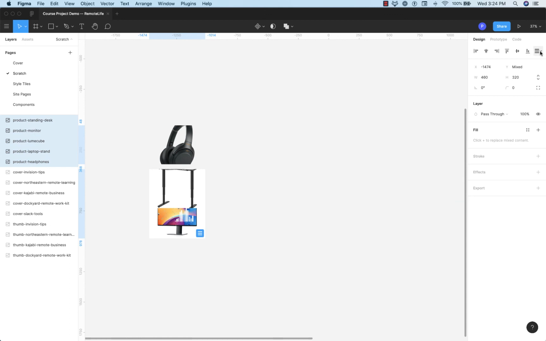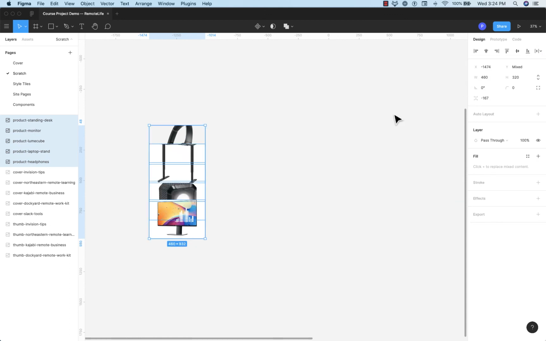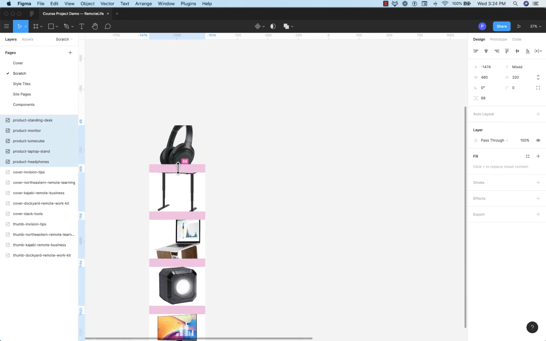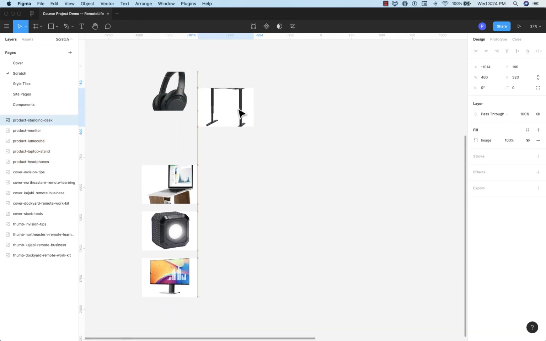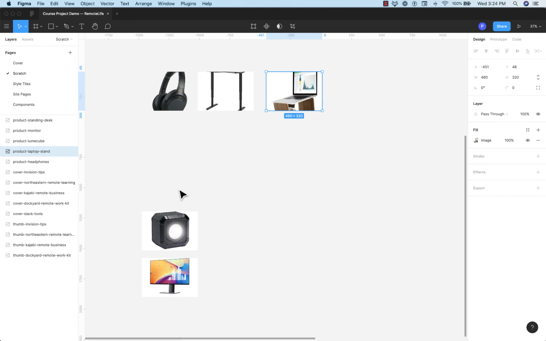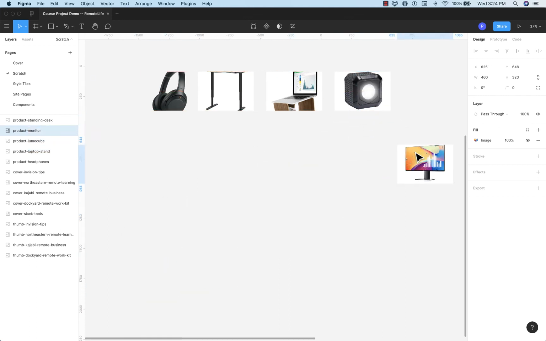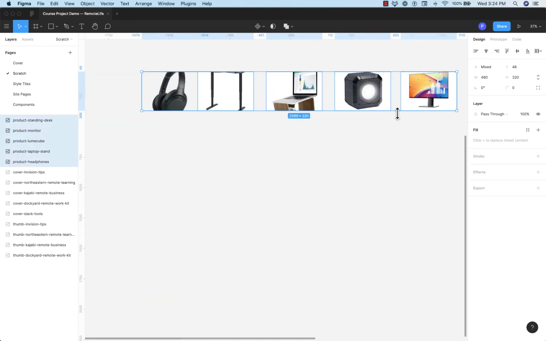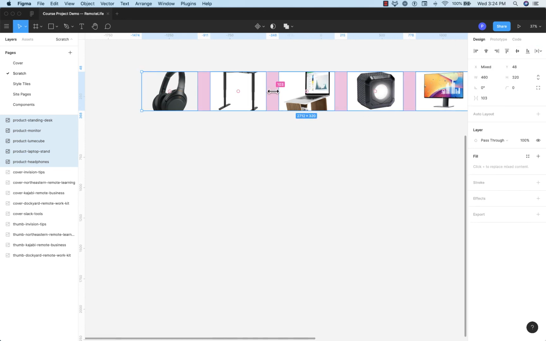I'm going to just evenly distribute them. That's called an auto layout feature. Actually, I think I want them all up beside each other like this. Again, I can do that same idea by saying they all need to be top aligned and tidy up their spacing, and then I can tweak it a little bit.